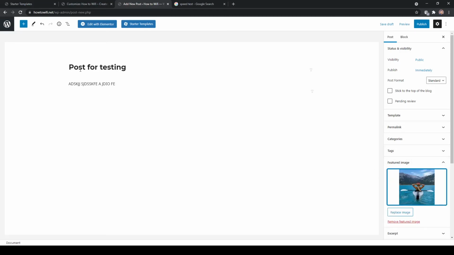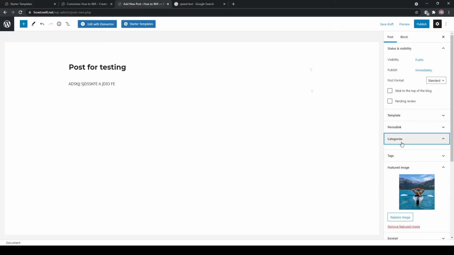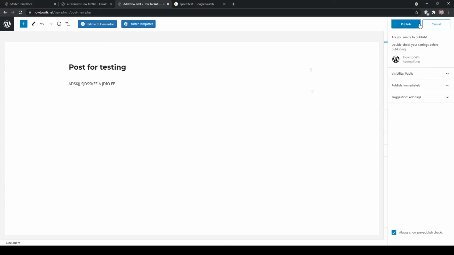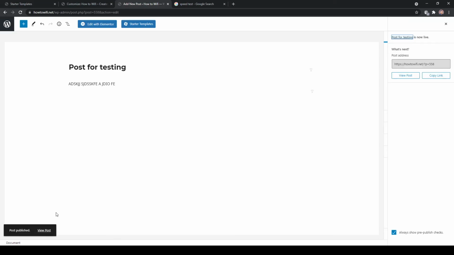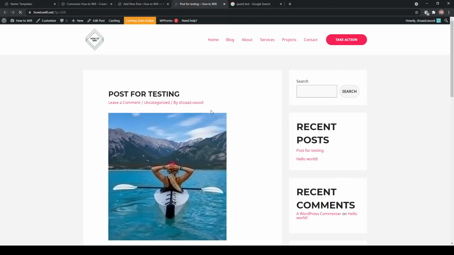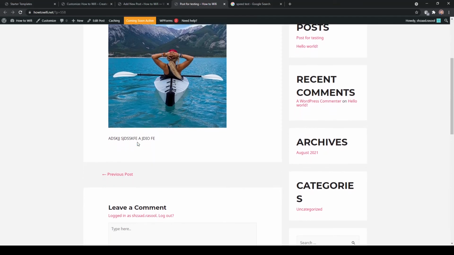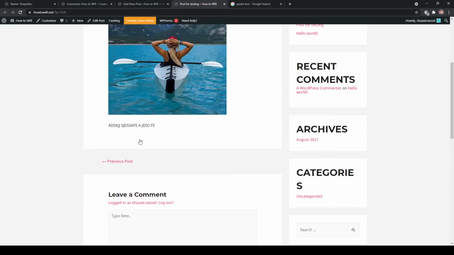After setting the image, you can select one of these. You can add permalinks, you can select the category, you can add tags, and after putting all the details you have to simply click on publish, and let's see how it goes. All right, you have to click on view post, open in a new tab, and here you will see you will have your blog post right here.